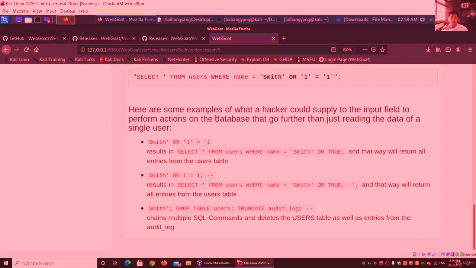And the last one over here, the third one: Smith, and then we end the SQL query and open up a new query, drop table users. This would delete the users table. And finally, we have truncate audit log, followed by double dash again. The purpose of the double dash is to comment out every other instruction that comes after the semicolon. That's the whole idea of the double dash.